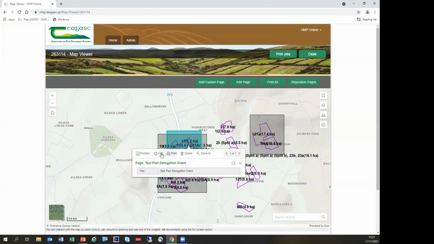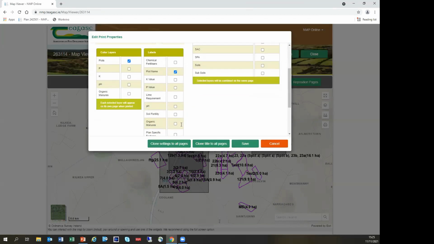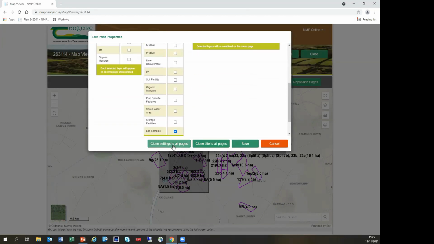So I have my option there then to go to edit my details. I just click on it to edit the details, and I go in and I want to add, say, the lab sample to it as well. Clone settings, all pages.